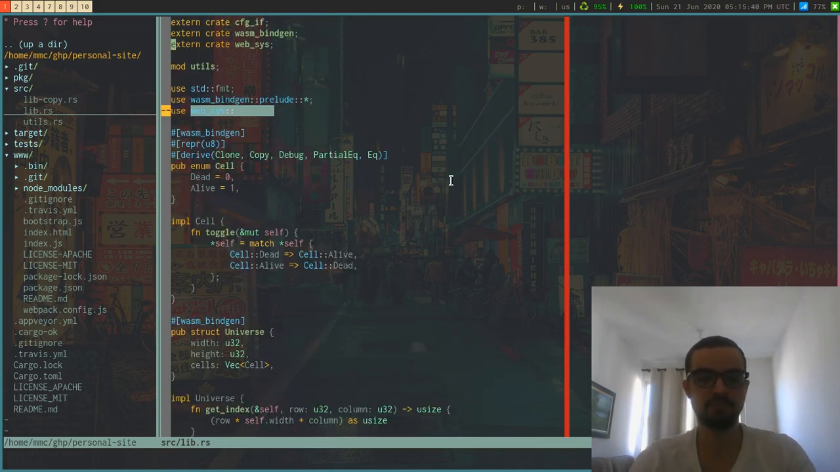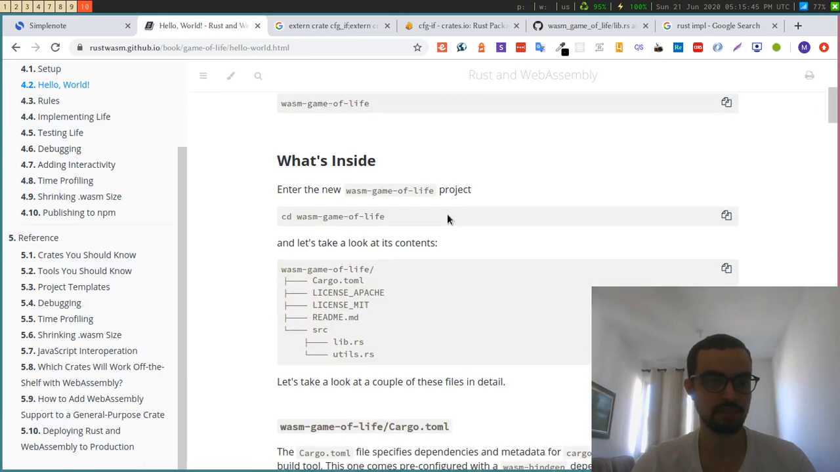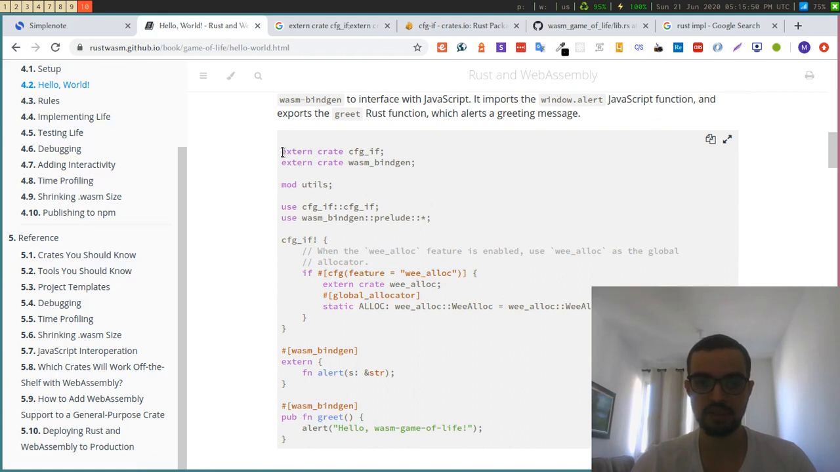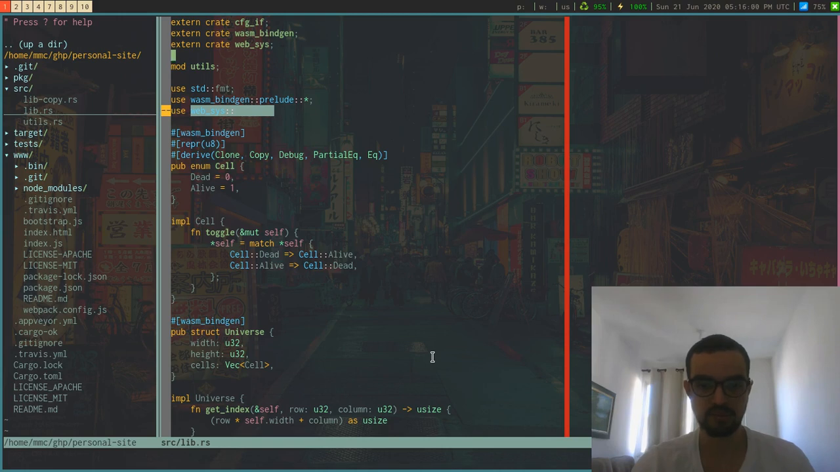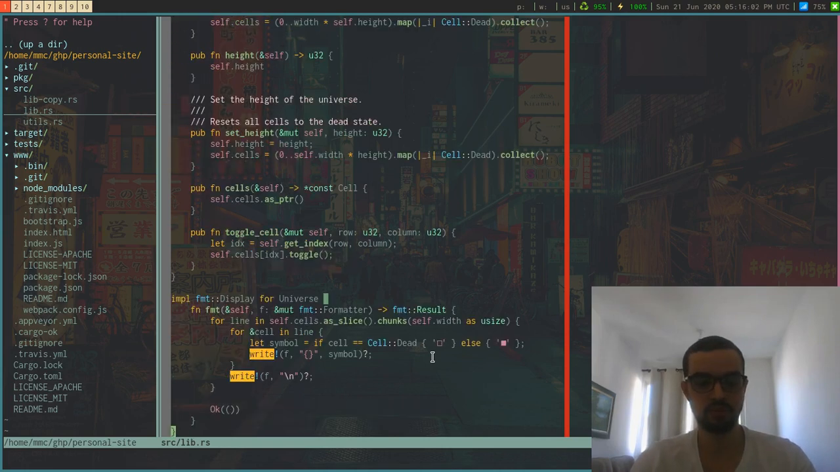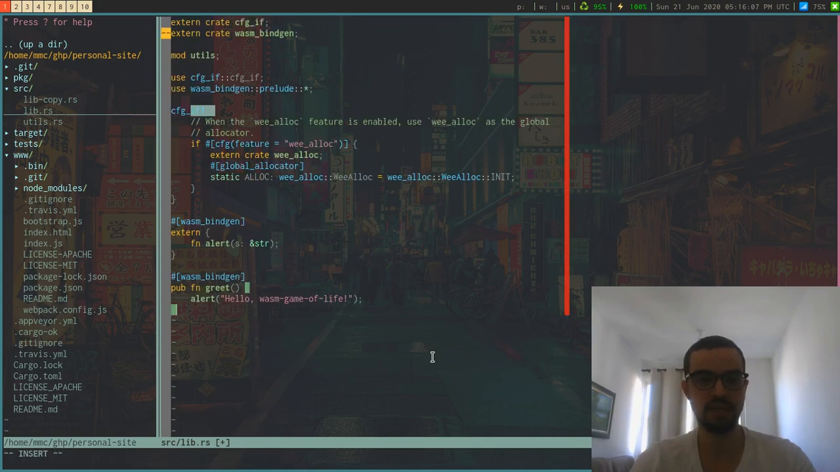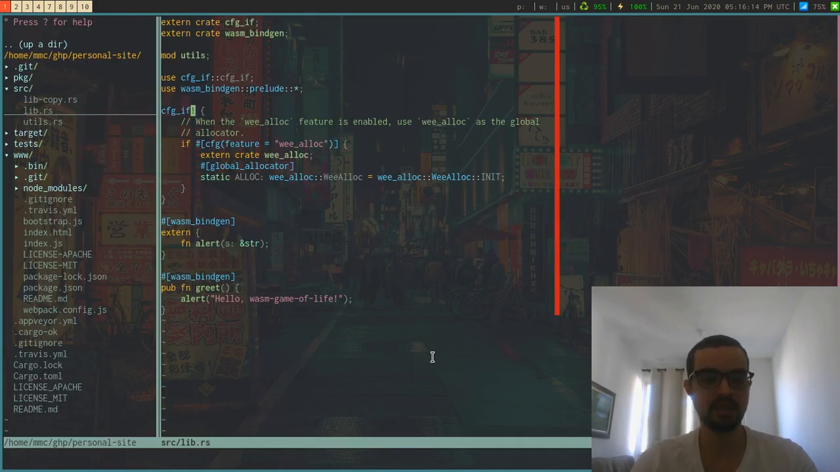Wait. Let's go back to the hello world example so I can follow everything now. Get out of here. So this is the hello world thing. Does the hello world thing work?